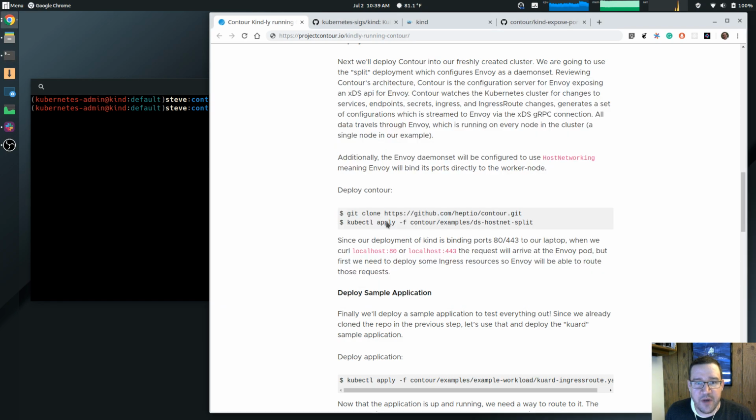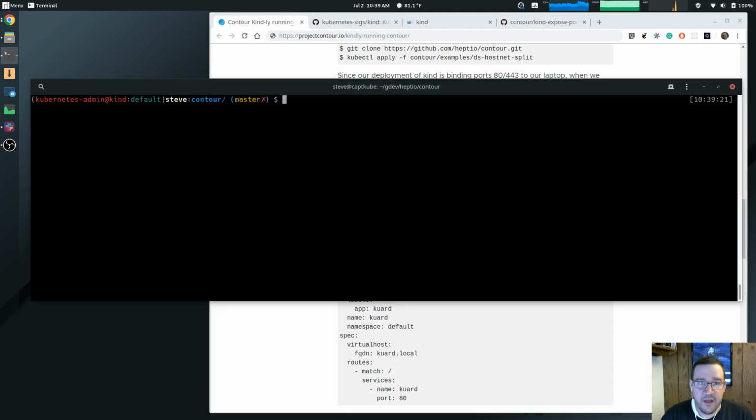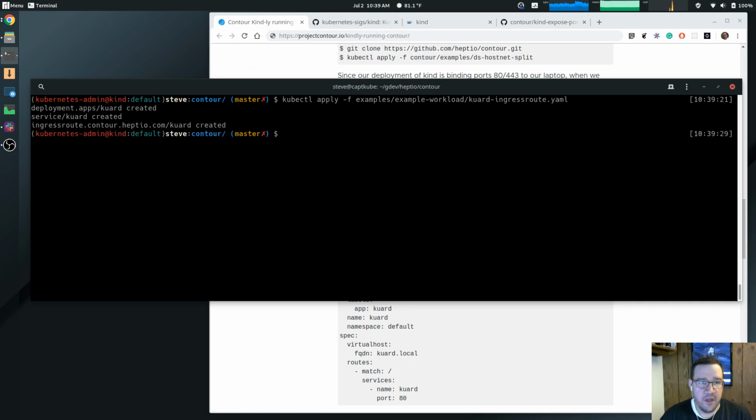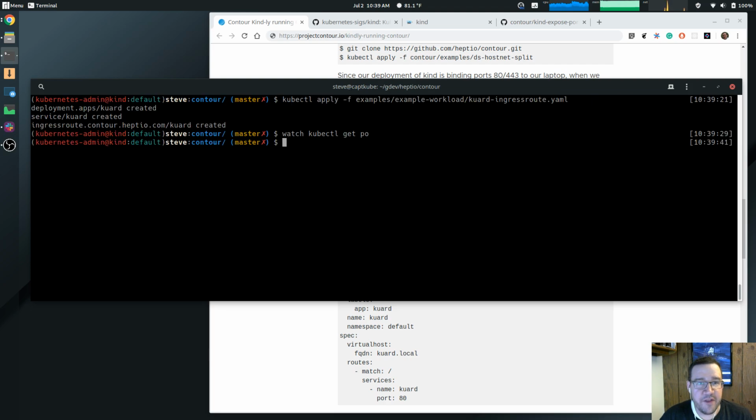Now we can deploy our sample application, which is this one. We're using the Kubernetes Up and Running or QWERTY application just to demonstrate this. Again, this is an example that lives in the Contour repo, so you can follow along with that as well. Now if I say kubectl get pods, we have three replicas of this QWERTY deployment here. Cool, now it's up and running. So in theory I should be able to curl it.